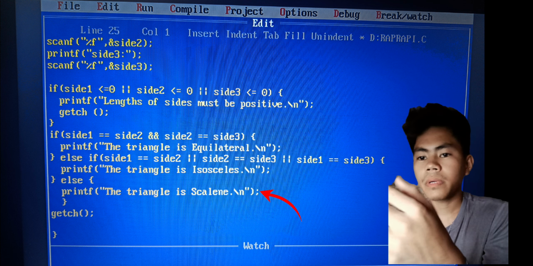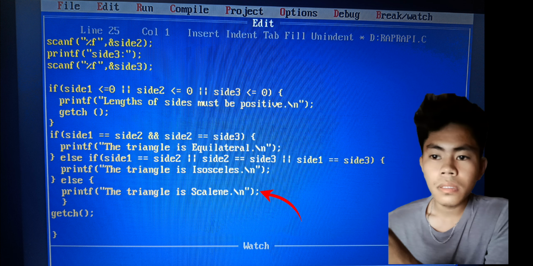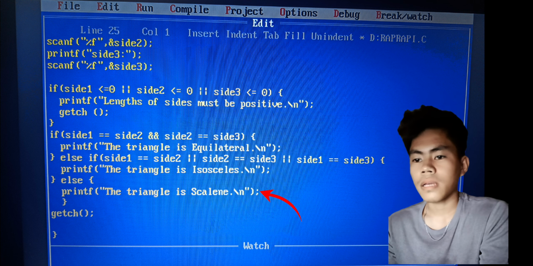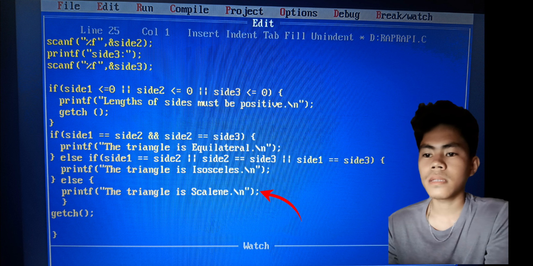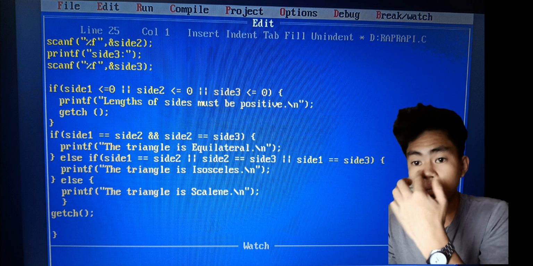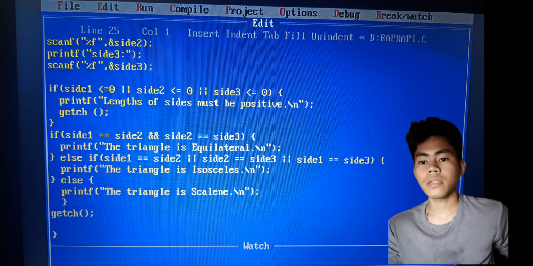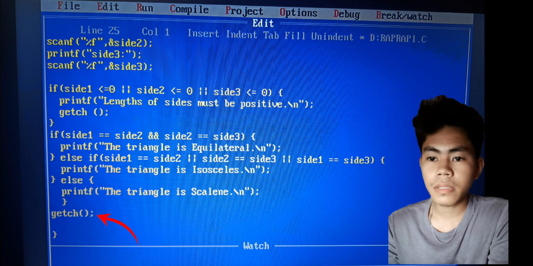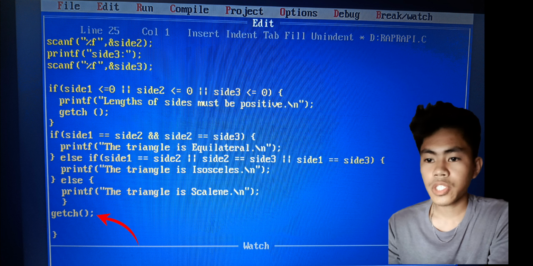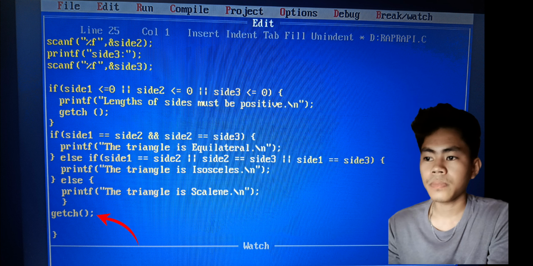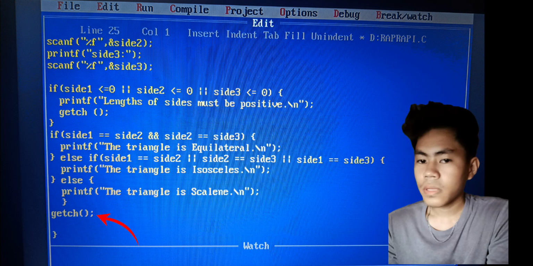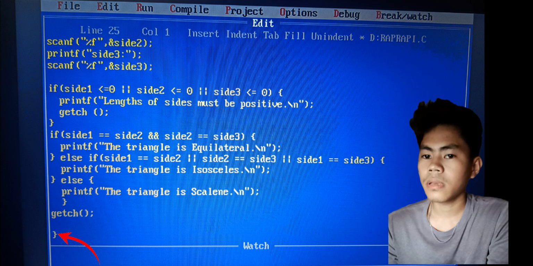Printf, open parenthesis, then the quotation, the triangle is scalene, backslash n, quotation, parenthesis, then the semicolon, output for scalene triangle, then the closing curly brace, and then the getch, open and close parenthesis, the semicolon, getch to indicate that the program finished successfully. And then lastly, we have the closed curly bracket.